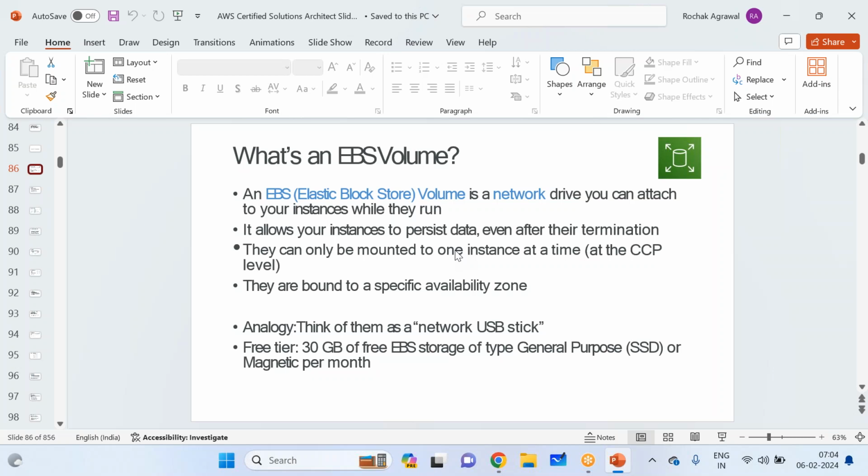At one point in time, they are mounted to only one instance, but you can detach an EBS volume from one instance and then attach it to another instance. When we create an EBS volume, it is bound to a specific availability zone. What this means is you can create an EC2 instance and an EBS volume separately.